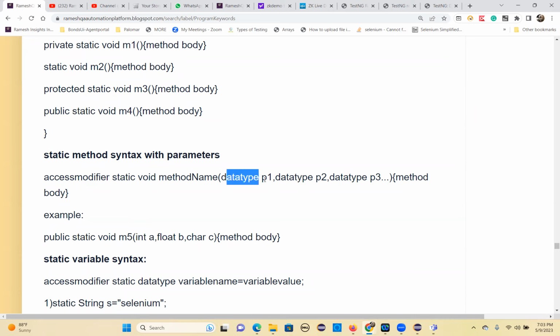See here, the formula is very clear. You can compare. In the data type place, what is here? Int. In the parameter place, what is there? A is there. A is a parameter name. So A's data type is integer, that means you have to give integer type of data only. Next, see, the second comma is also there. Then first data type, then B. Float is the data type and B you have to give. Then character data type C. Then the method body.